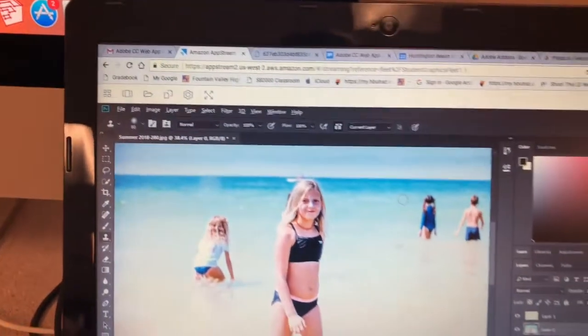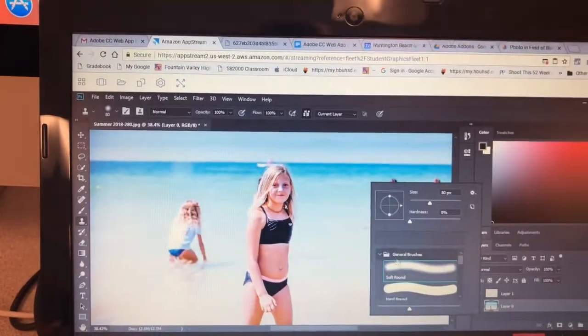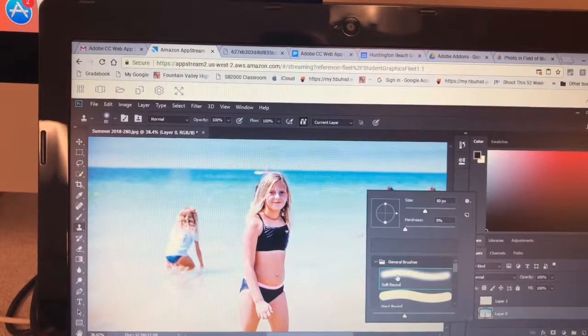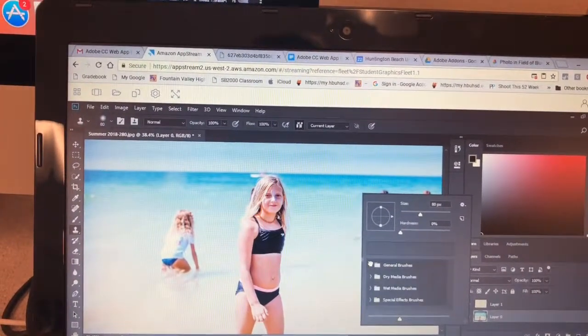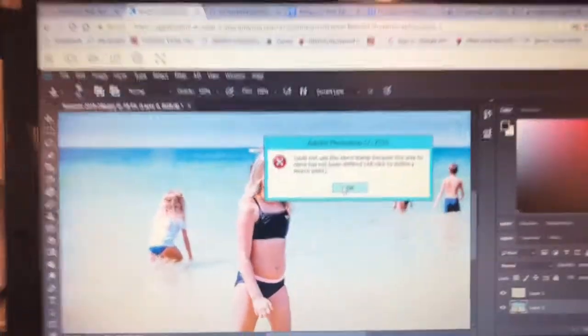So I'm going to go ahead and Alt click again, and this time I'm going to just select this brush because maybe that'll help here, and I'm going to go try to clone. Oh, there it is again. Okay.